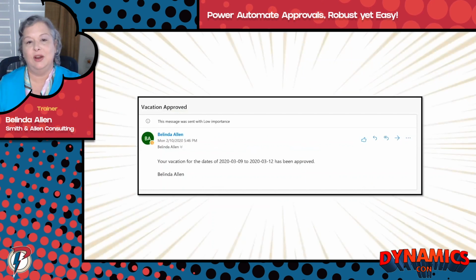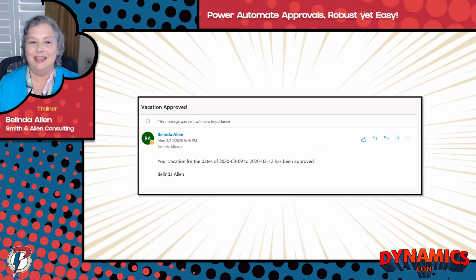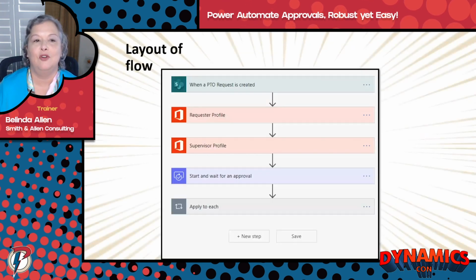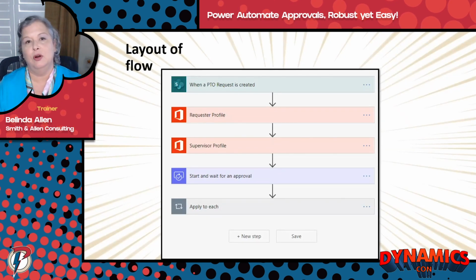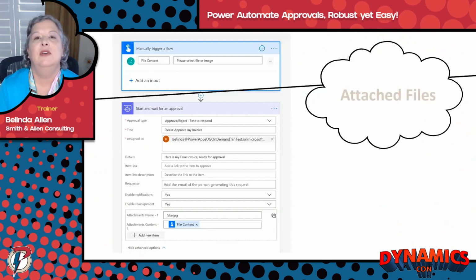They get that email. This is what it would normally look like. I grabbed an older one. Sorry for that. But this is the email that they would get to show that they have that information. And it's very, very simple. This is the simple approval. And the approval doesn't have to be a vacation request.